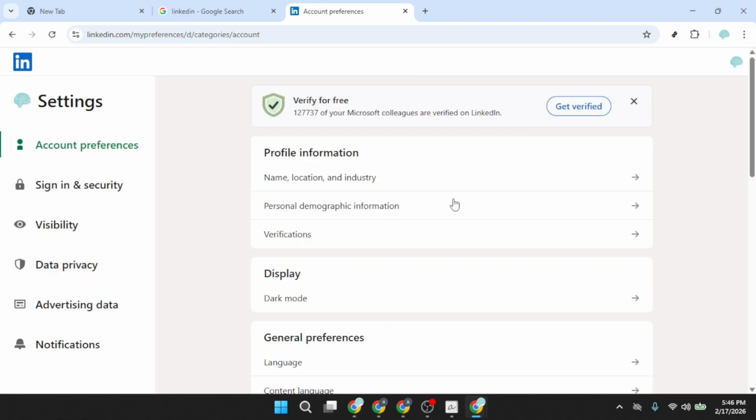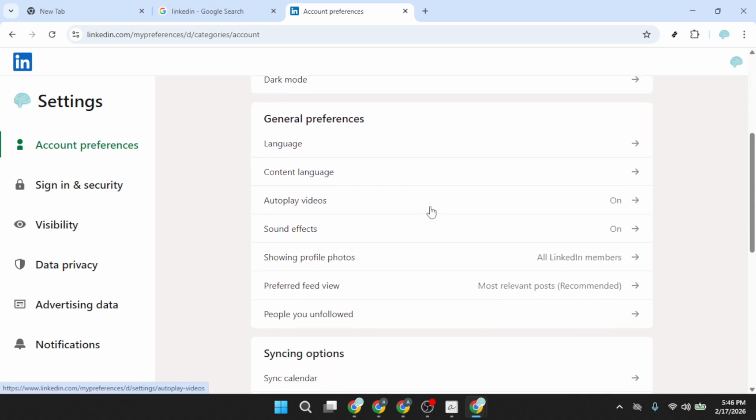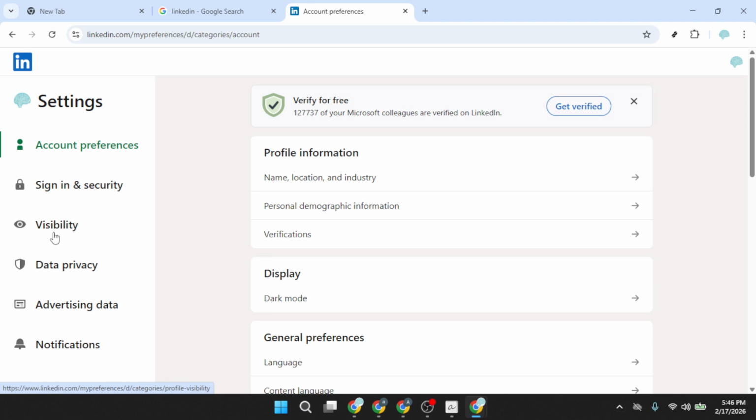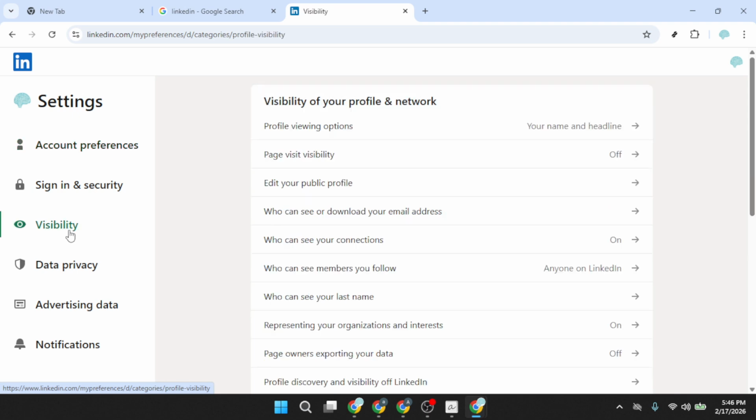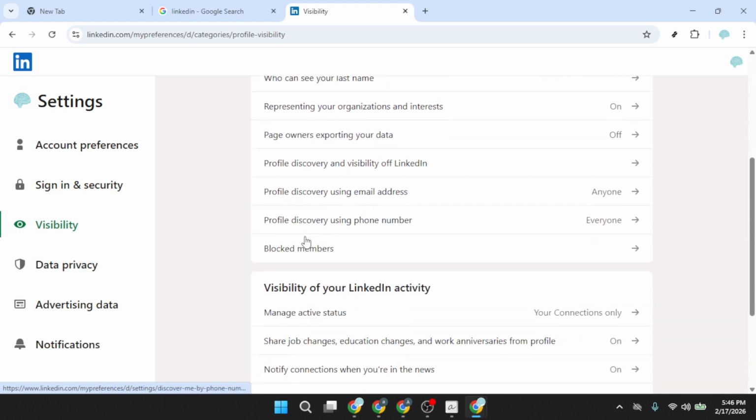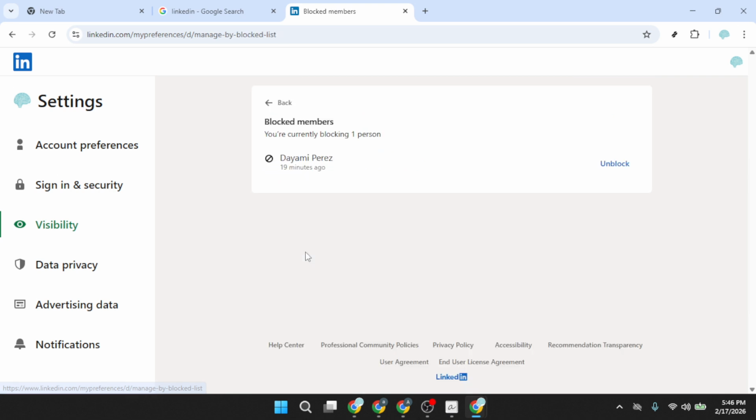Inside Settings and Privacy, go to the Visibility section. This area manages who can see your profile and activity, and it's also where LinkedIn organizes your blocked list. Within Visibility, find and select Blocked Members. You'll see a list of profiles you've blocked on your account. Locate the person you want to restore access to and click Unblock next to their name.